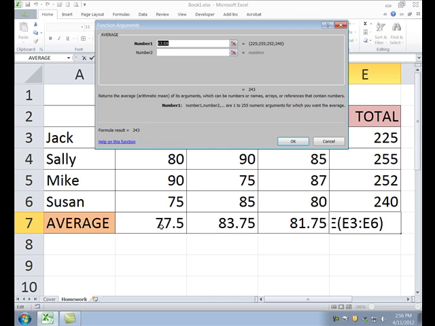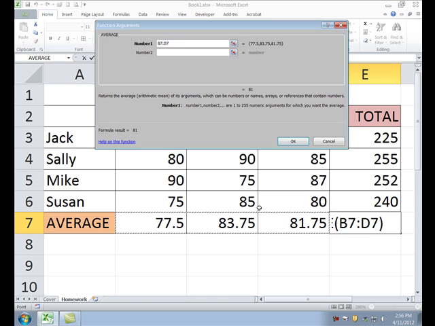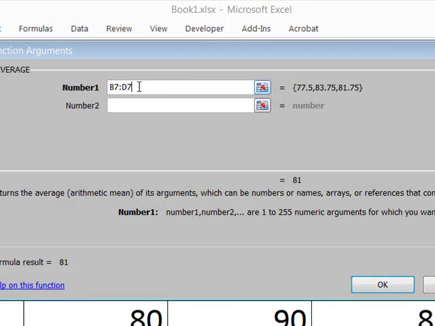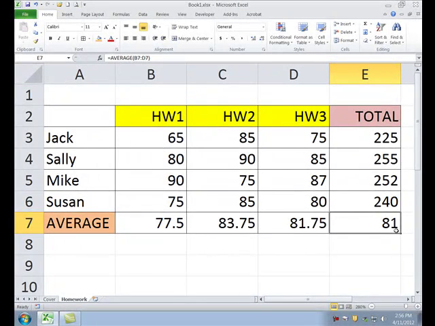I would want to put in the range B7 to D7. So I'm just going to click that just to be consistent with the rest of the row. Choose B7 to D7, and notice that it's entered up here in the dialog box as well as in the cell, and I'm going to hit OK. And notice that 81 is put in here.